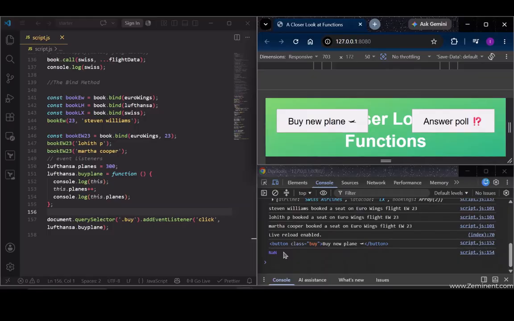And do you know why that is? Well, in one of the theory lectures, we learned that in an event handler function, the this keyword always points to the element on which the handler is attached. So the handler here is attached to this click, right? So here we are getting NaN, which is not a number.